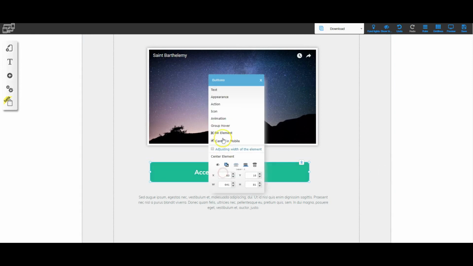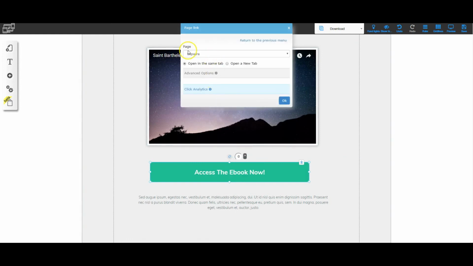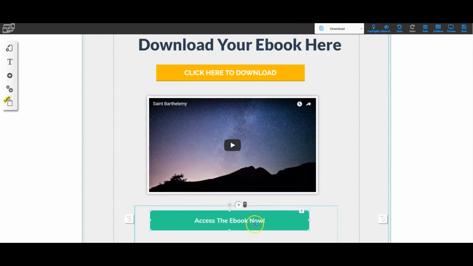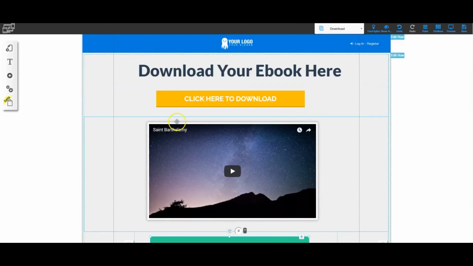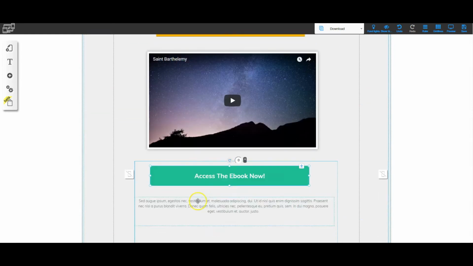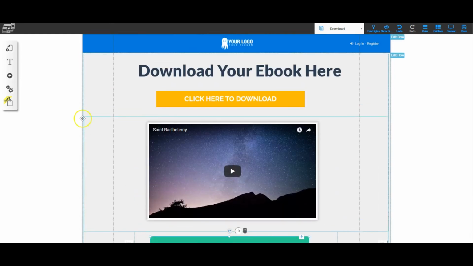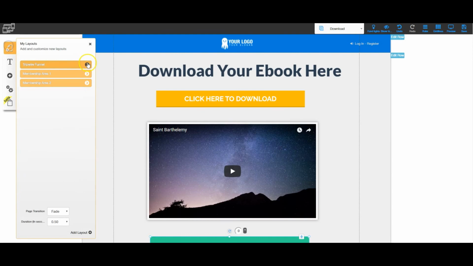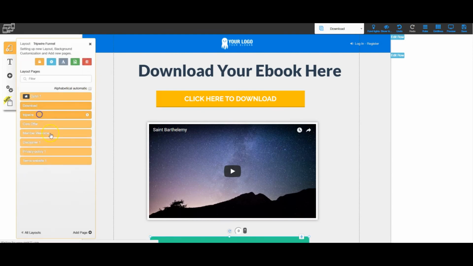So I'm going to right click and go to action, and it's going to the Tripwire page, which is exactly where I want it to go. So I'm going to click OK. So now I have my ebook download page configured, and we made sure it's going to go to the Tripwire offer. So now I'm going to go to the next page in my Tripwire funnel, which is the Tripwire.